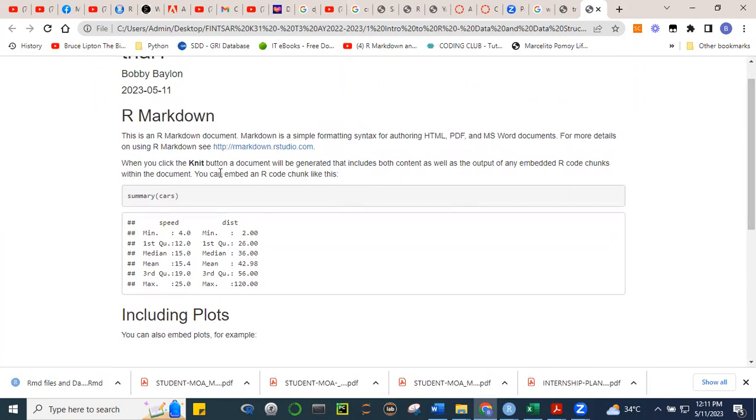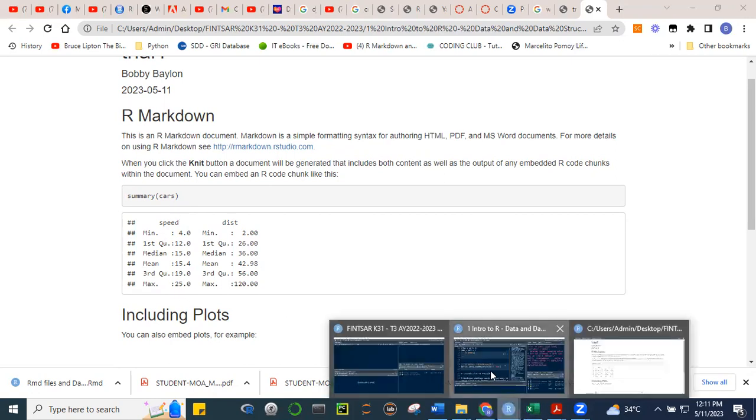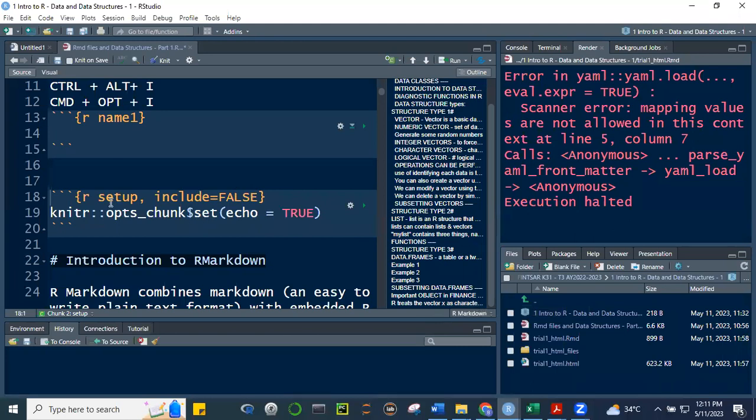Hindi sinama sa output yung code chunk na yon, di ba? Notice it's not here. Unlike this one, this is also a code chunk, summary cars. Kasama siya dun sa printed version. Dito, di ba? Include is equal to false. Hindi siya kasama. Okay?